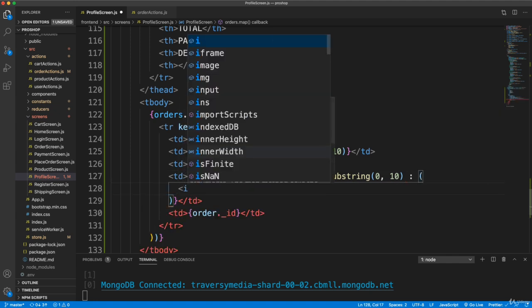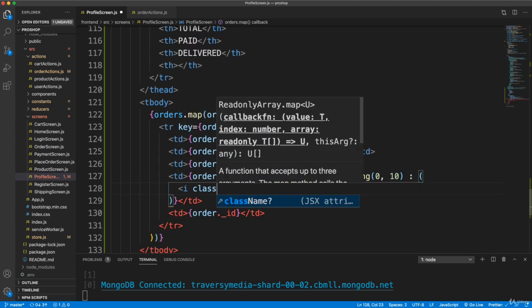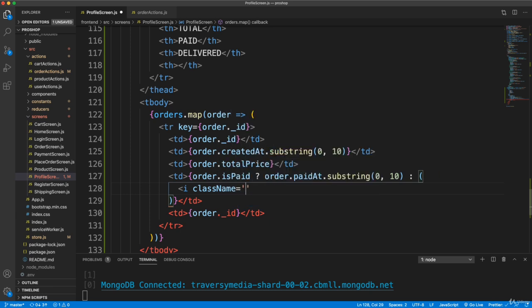So let's say we'll do an I tag here with the className, and for the className it's going to be fas fa-times. That will give us like an X icon. And I'm also going to give it a style because I want it to be red, so double curly braces, and then color will be red. All right, and that should do it.